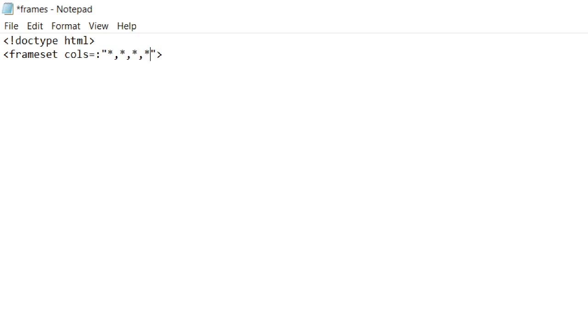Then the next thing, you need to have the frame, that is the URL where you are getting your frame from. Therefore, frame source equals to the page you need as a frame. You shall put it there. Then you can have several of them. Like now, you can just terminate the frameset.